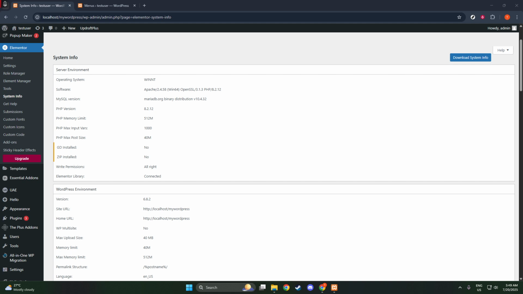And there you have it. Checking your Elementor version is a simple yet effective way to maintain your WordPress website's performance. By following these steps, you ensure that your site remains in top shape, ready to deliver a seamless user experience.